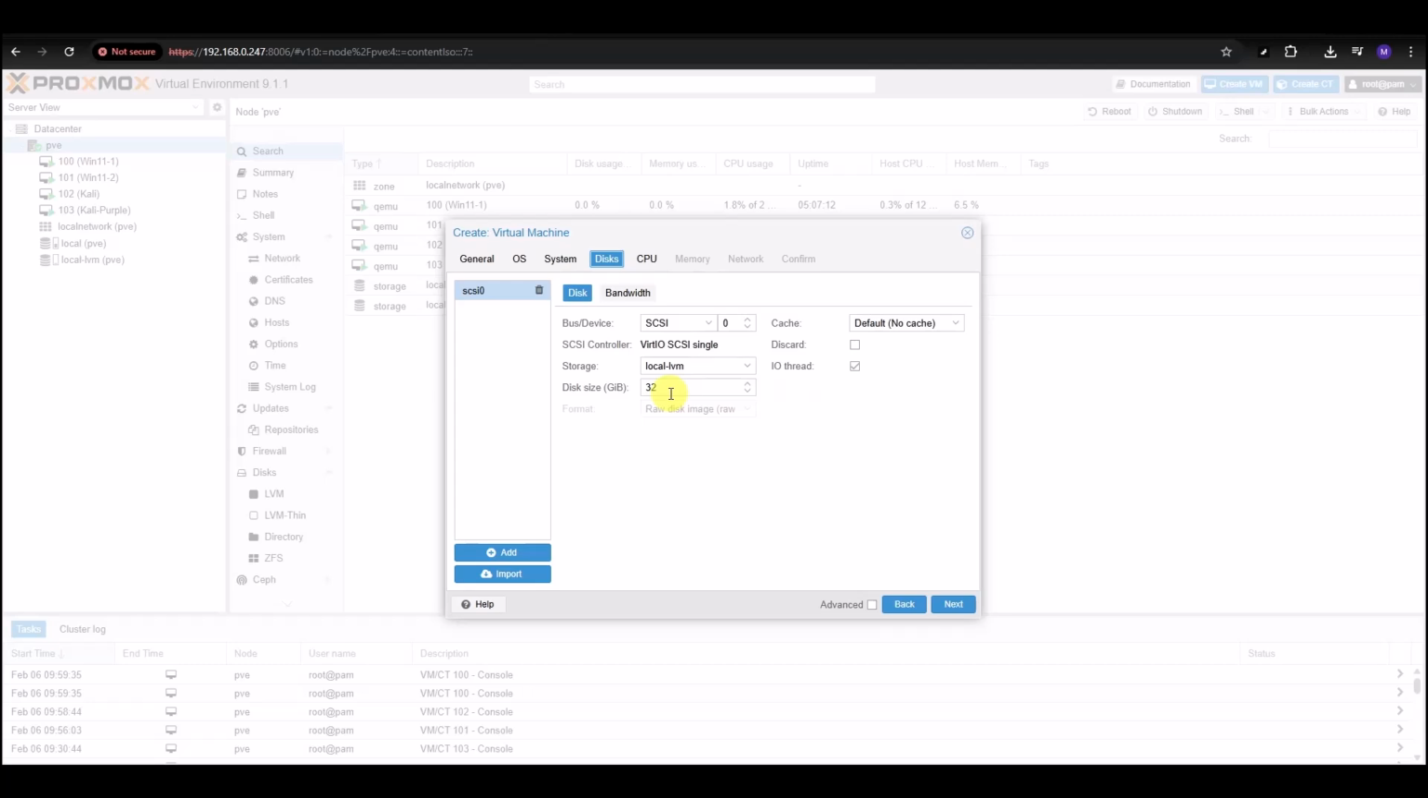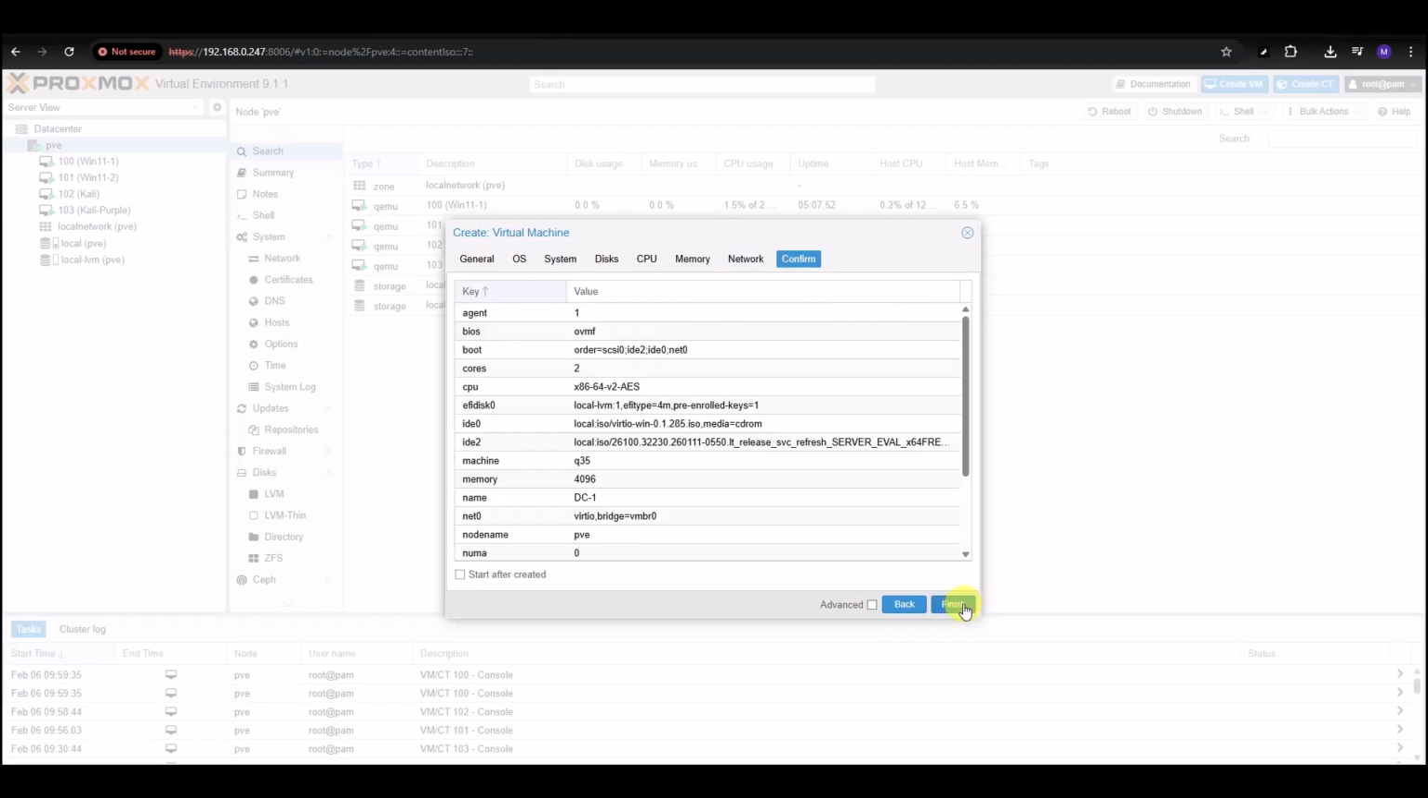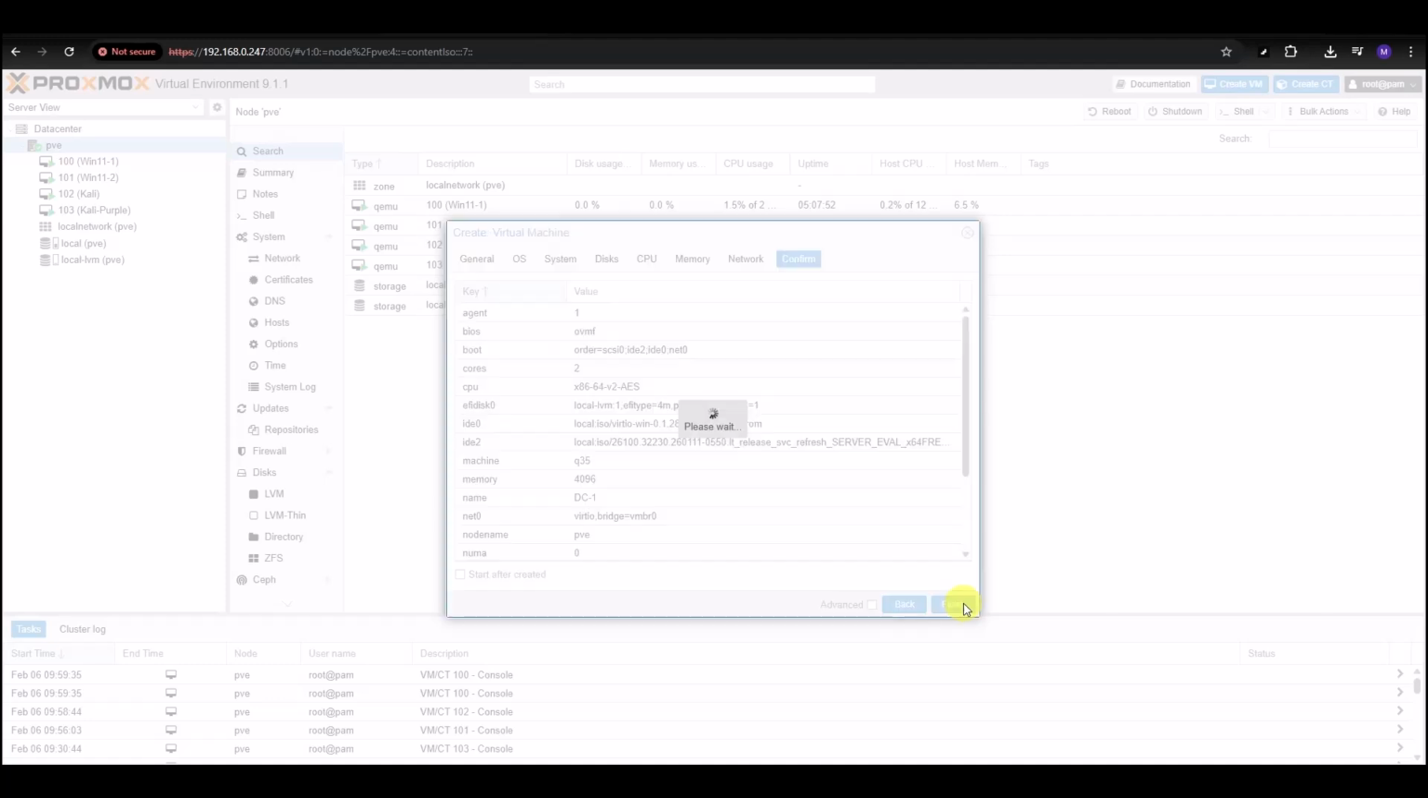Once again, I'm going with 100 gigabytes on all my VMs just to make it simple. Then when we go to CPU, I'm going to bump that to 2. And for memory, I'll keep it at 4 right now. And then we go to network. Once again, we're not really setting up the network yet. We will do that in a future video, but we can go ahead and disable firewall. We'll keep everything else the same and we'll select next. This just confirms everything and we can select finish.